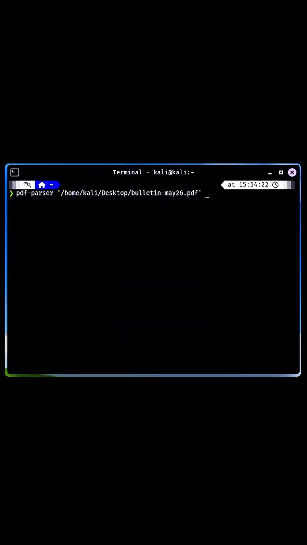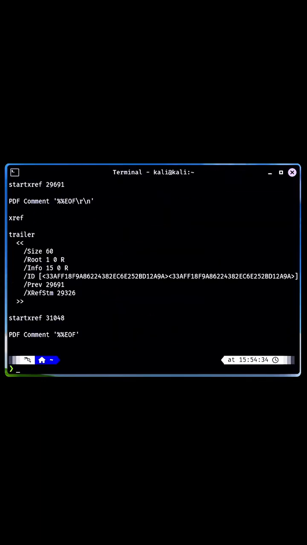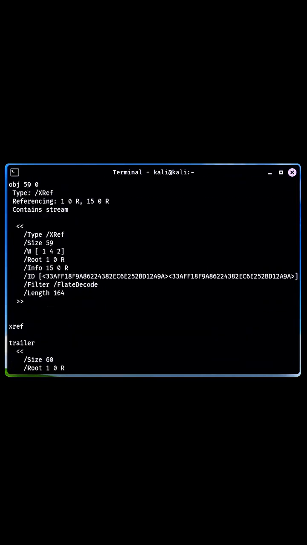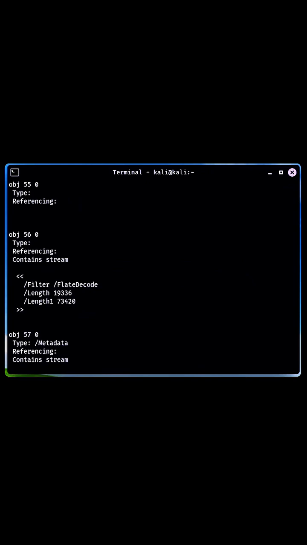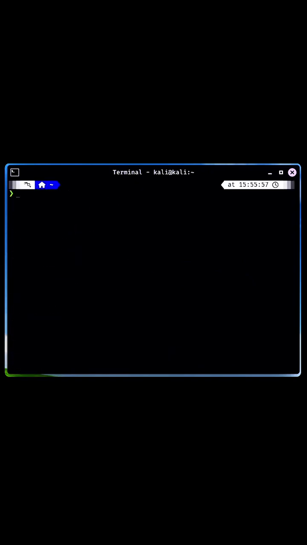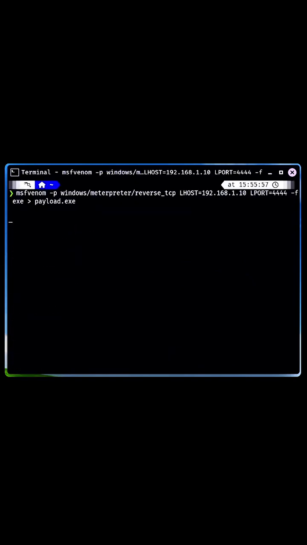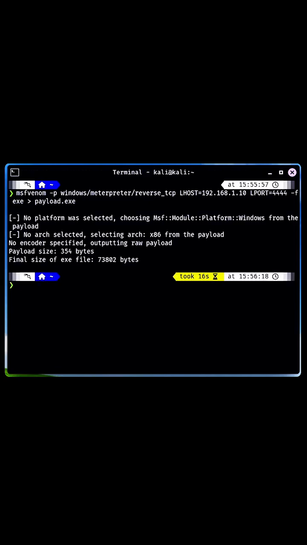PDF Parser, a tool for analyzing and extracting information from PDF documents. It helps identify malicious content and vulnerabilities within PDFs, making it useful for digital forensics and malware analysis. MSFvenom, a payload generation tool within the Metasploit framework, used to create custom payloads for various exploitation scenarios. It combines the functionality of msfpayload and msfencode, enabling users to generate payloads in multiple formats.